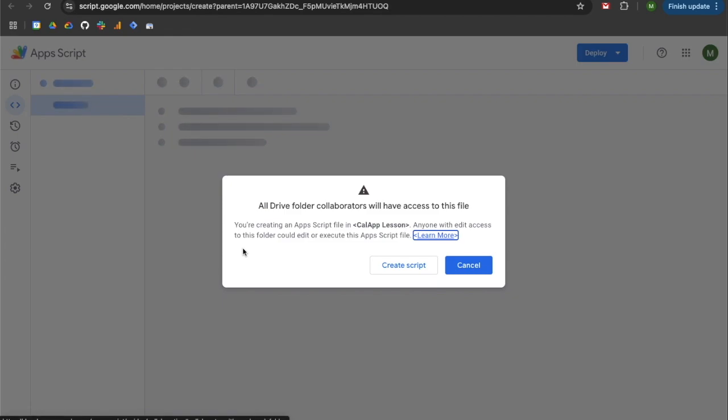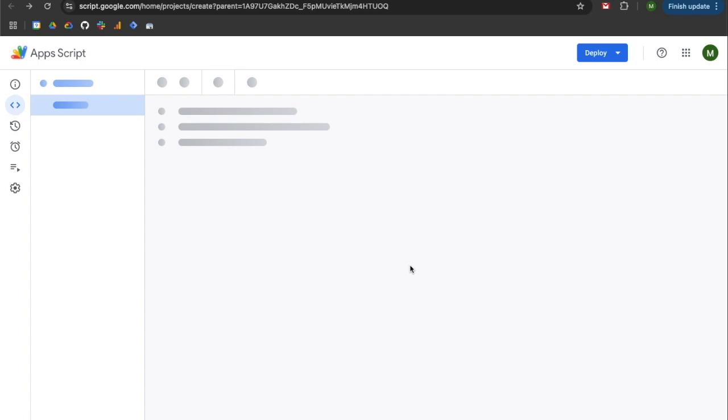This prompt is just saying to you that anyone with edit access to the folder that this file is stored in can edit or execute the AppScript file. So they're basically just saying, hey, anybody can push play who has access to this folder, so make sure you're good with that. We are good with that, and we are going to create our script.